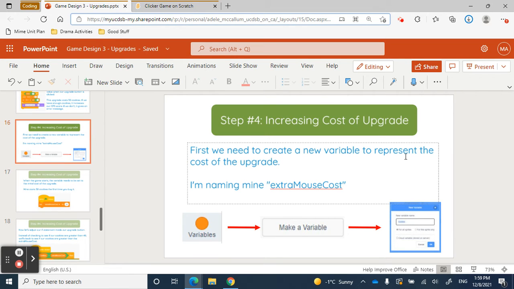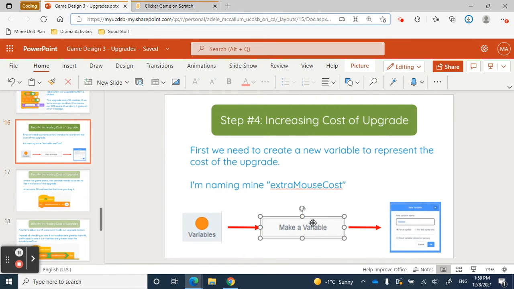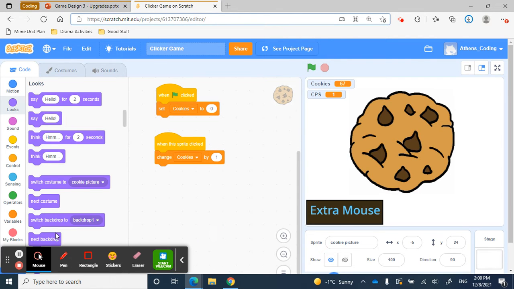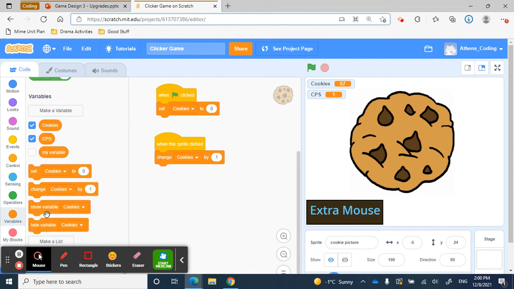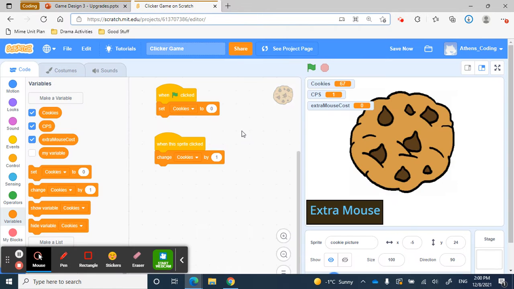First we need to create a new variable to represent the cost of the upgrade. I'm going to name mine extra mouse cost. So I need to come to variables, choose make a variable, and then name it. Cool. Now I've got this extra mouse cost, and if I double click on it, I can change it so it's just the number. I think that looks kind of cool, so I'm going to put it here so I know how much it costs.